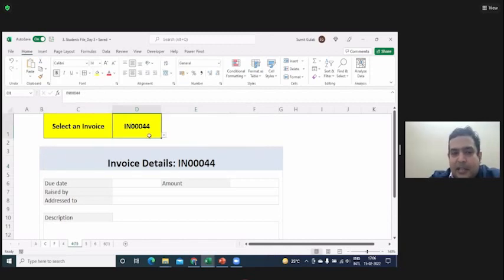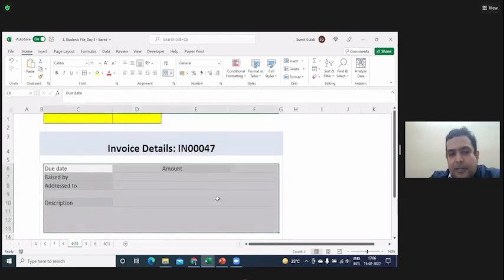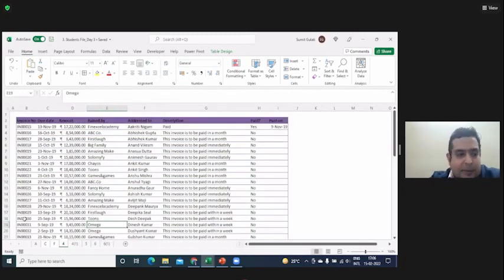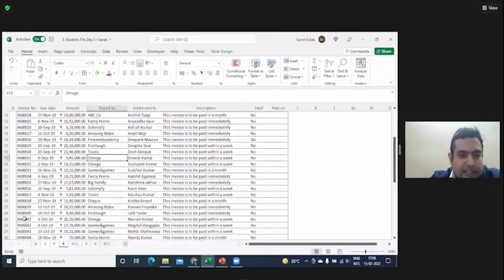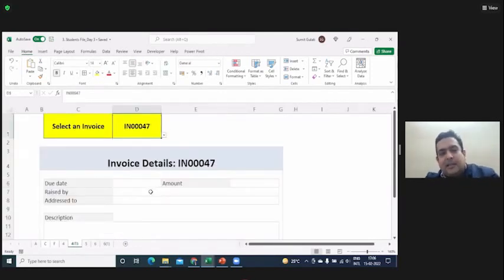Okay, sir. Now what I want is, the moment I select any invoice number, this sheet should get filled. That means the due date should come here. From where? Where is the due date? Sheet number 4, which is the master sheet. So it should go there, and whichever invoice is 47, the due date against 47 should get filled. The moment I select this, my complete data should get filled, so that there are no errors in it. Is the problem clear? Yes, sir.